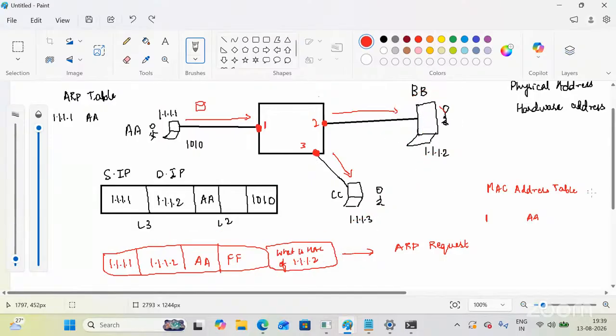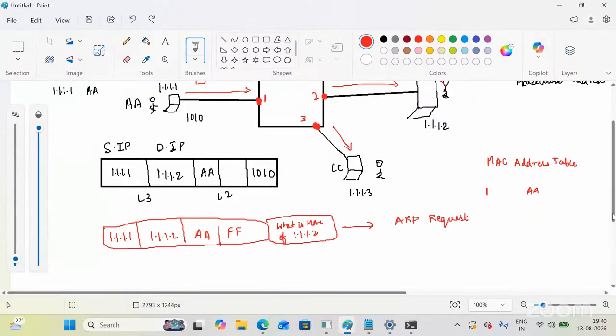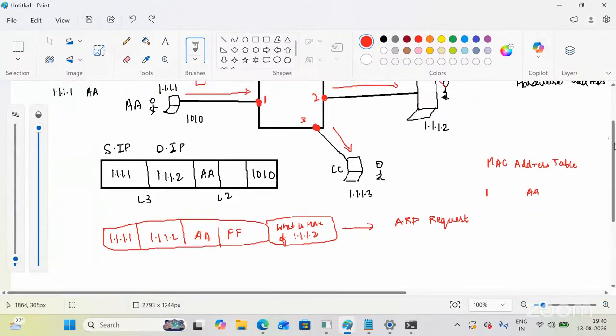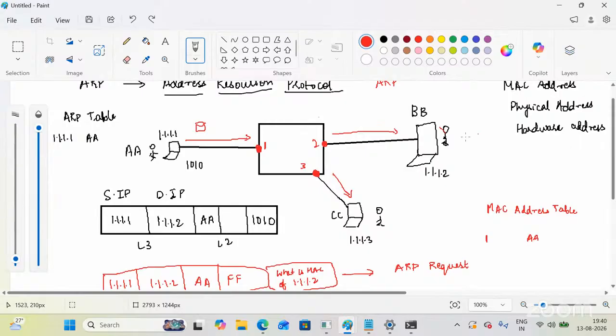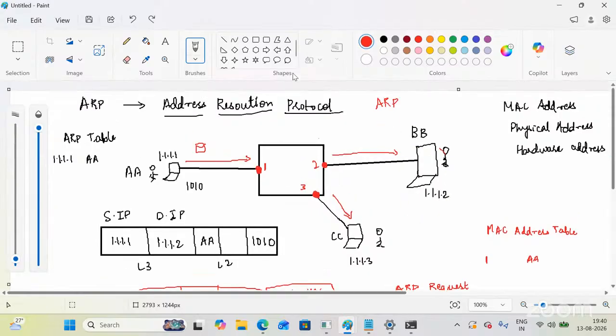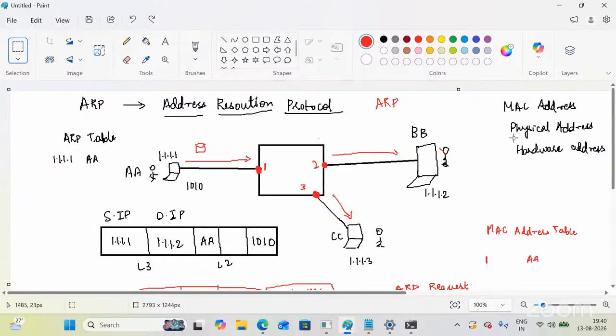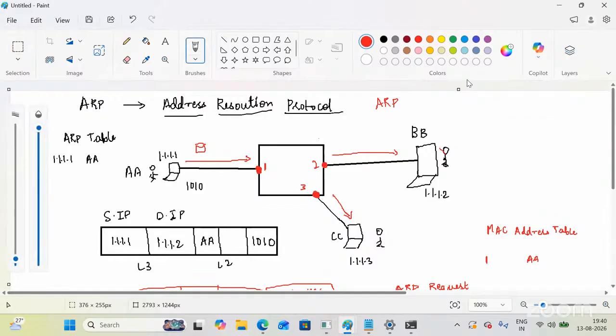Now this guy saw that this packet was to him and somebody is looking for my MAC address. Then he will generate his own packet. He wants to respond to the sender. But before that, even this guy will have an ARP table. Do you agree? I told you every layer 3 device will have an ARP table, right? In his ARP table, he will have his own IP address and his own MAC address.